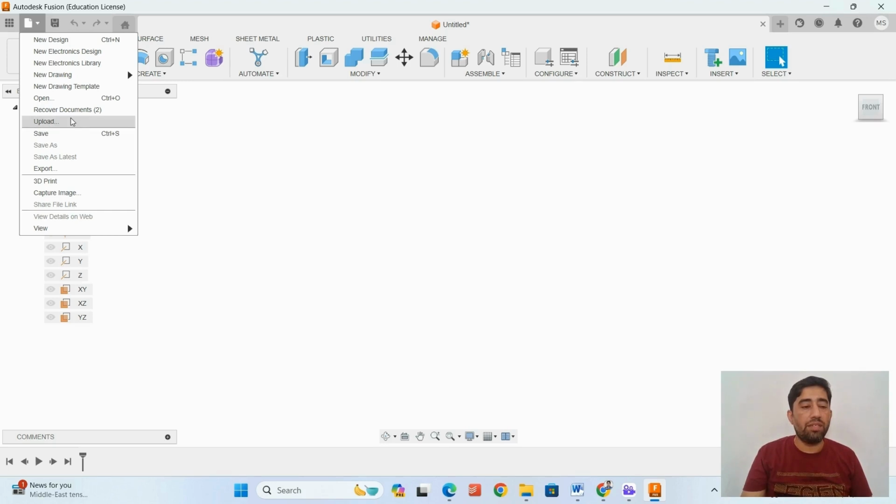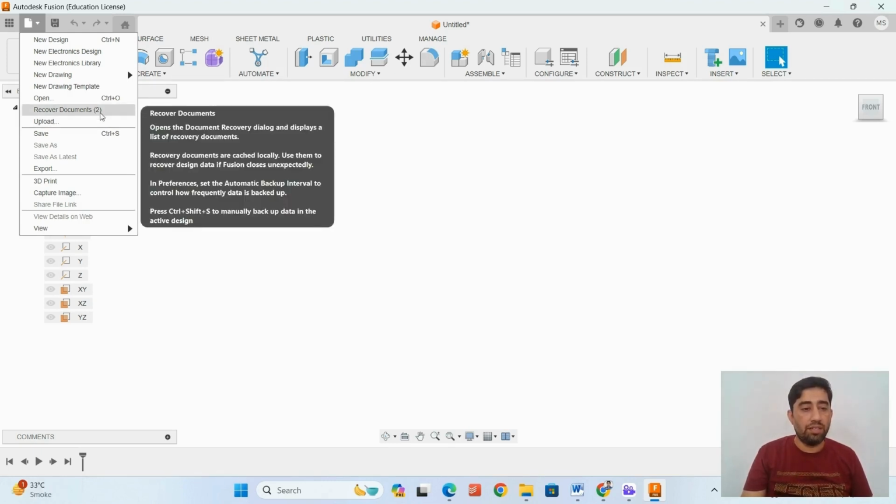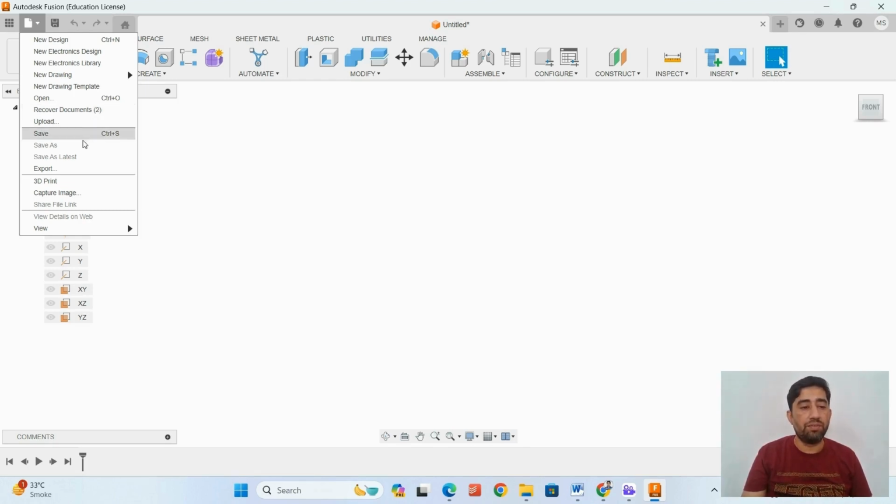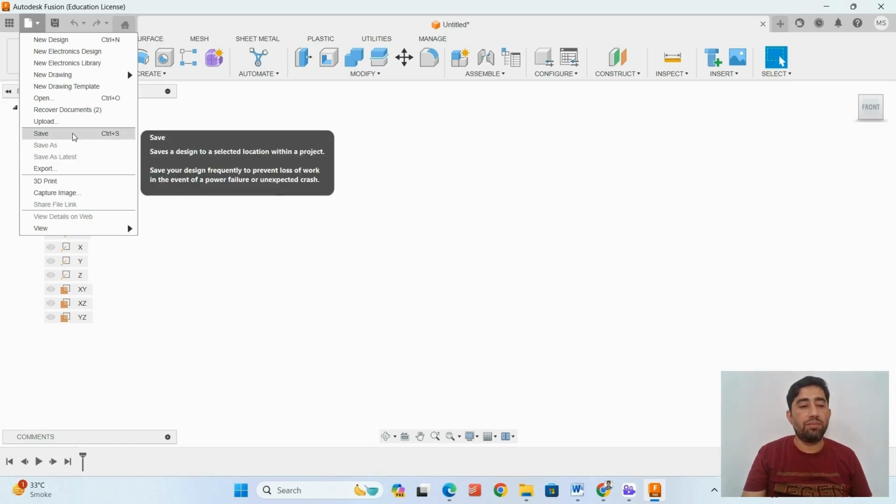We can upload an already existing document into the current design. From this we open it, and from this we can insert the already existing design into the current design. Then Recover Document: there are two documents which can be recovered because they were accidentally closed in the previous session, so we can recover the document as well. Then we have Save As Latest. These will be highlighted or activated when we are doing the modeling.